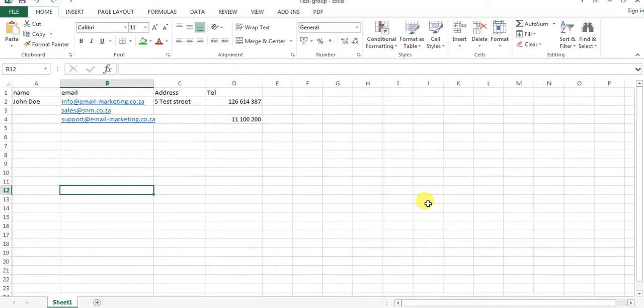Hello everyone, today I'm going to show you how to import your contact list. Normally your contact list might look something like this, where you have a name, email address and additional data like address or telephone number, etc. The system only uses two columns, firstly being the first column name, second column email address.